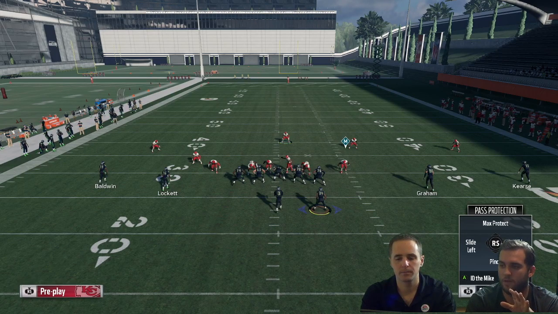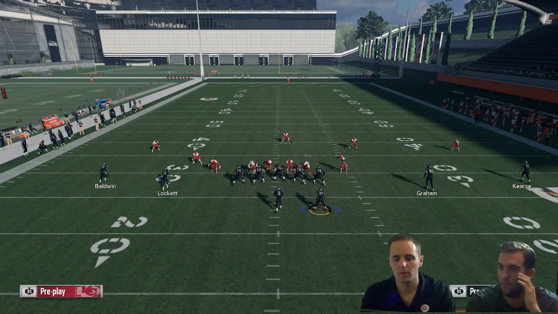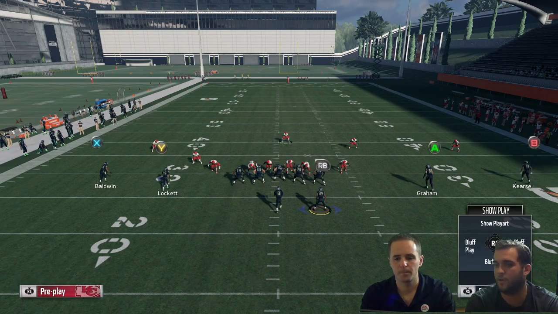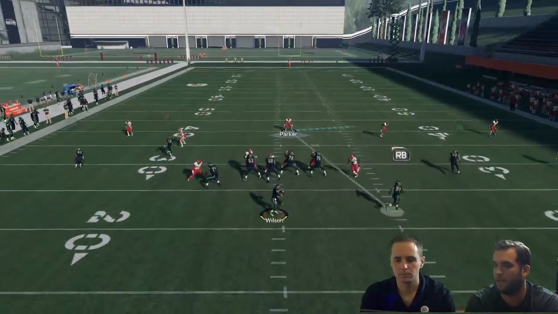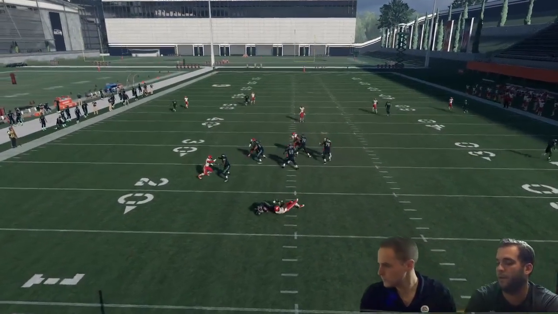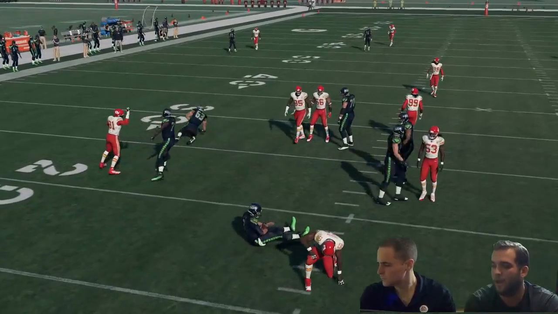So real quick, just reset it. Hit left trigger. All right. So when you're running this, let's just call the play, and let's just see where pressure comes from, because this will show a visual of ID the mic. Okay, so pressure off the right edge. You know, we're running a 6-man blitz. Totally get it. All right, now, Farls, go in.